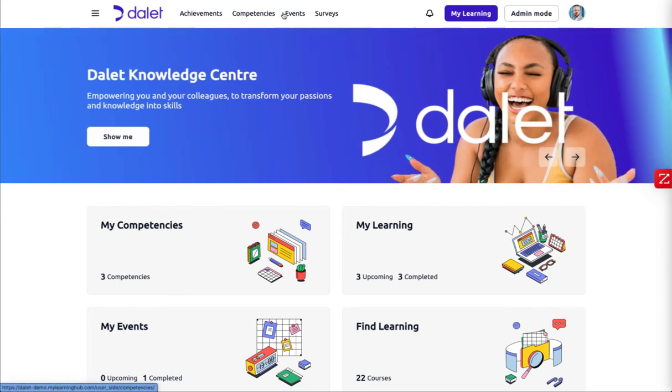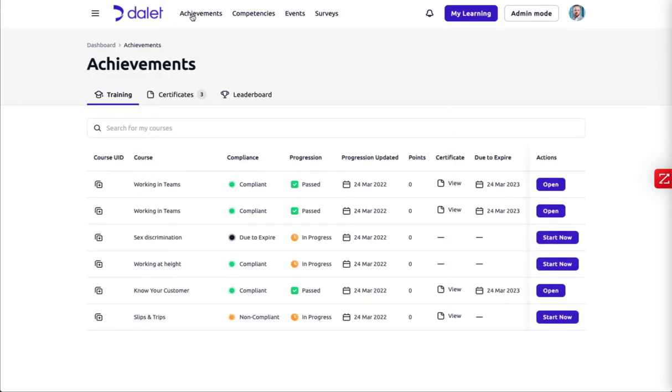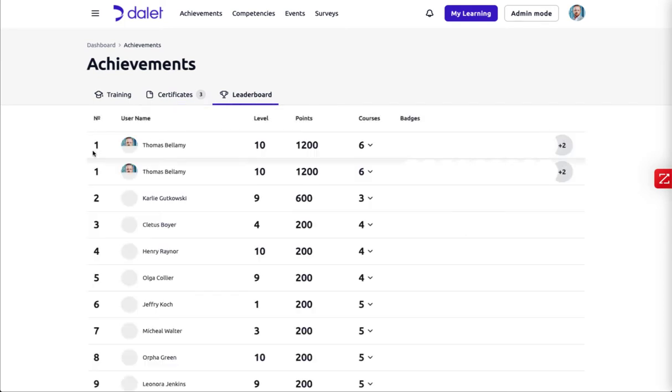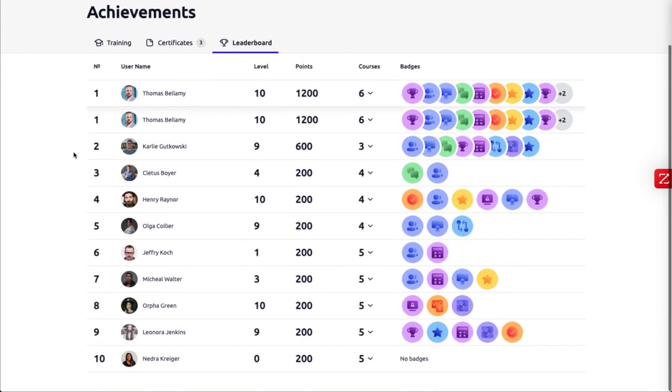From the top here, we can also look at surveys, training paths again, and also achievements. So if we go inside achievements, we can see the overall progress in training, either uploaded certificates or certificates that have been assigned automatically inside the system. And then finally, the overall leaderboard.